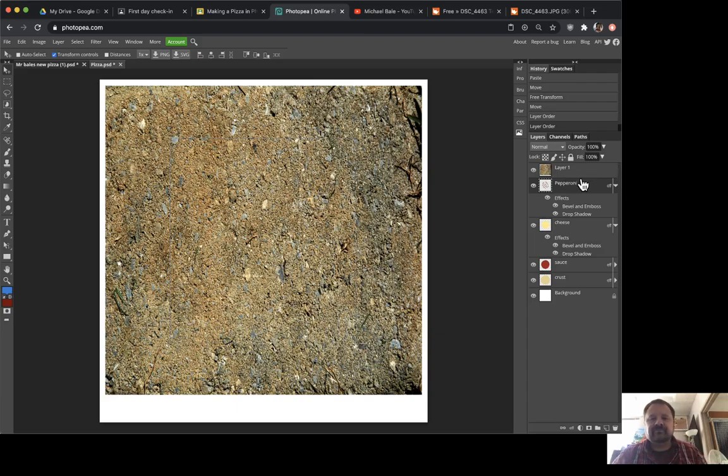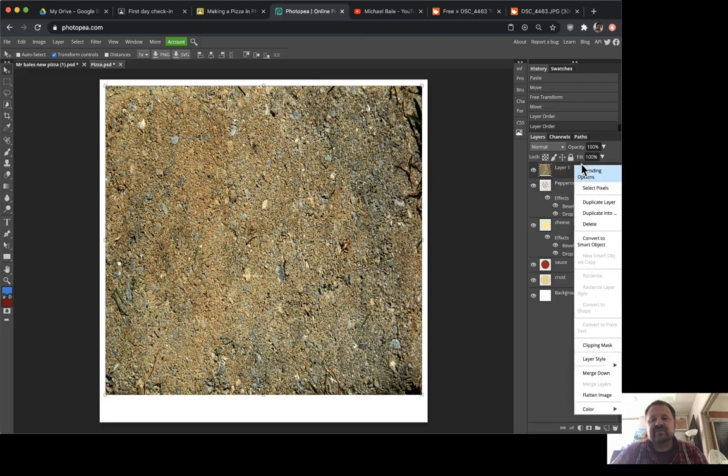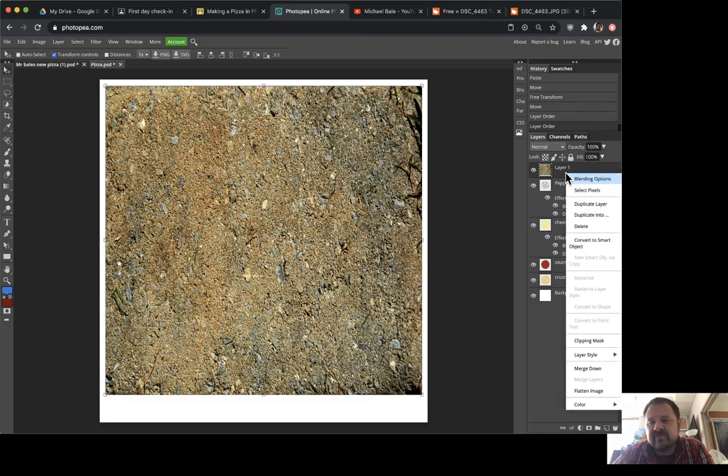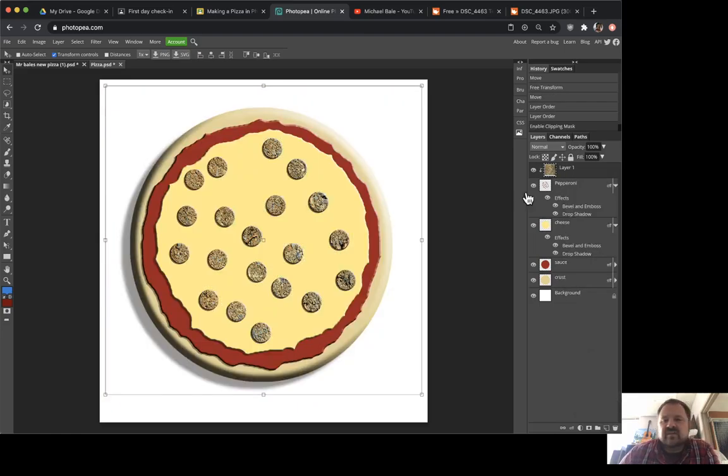And then I click with 2 fingers on the top layer, in this case, the texture layer, and I want to choose the option here that says clipping mask. Okay, what a clipping mask is, you'll see when I do it, boom. The clipping mask makes it so that that layer only shows up inside of this layer.